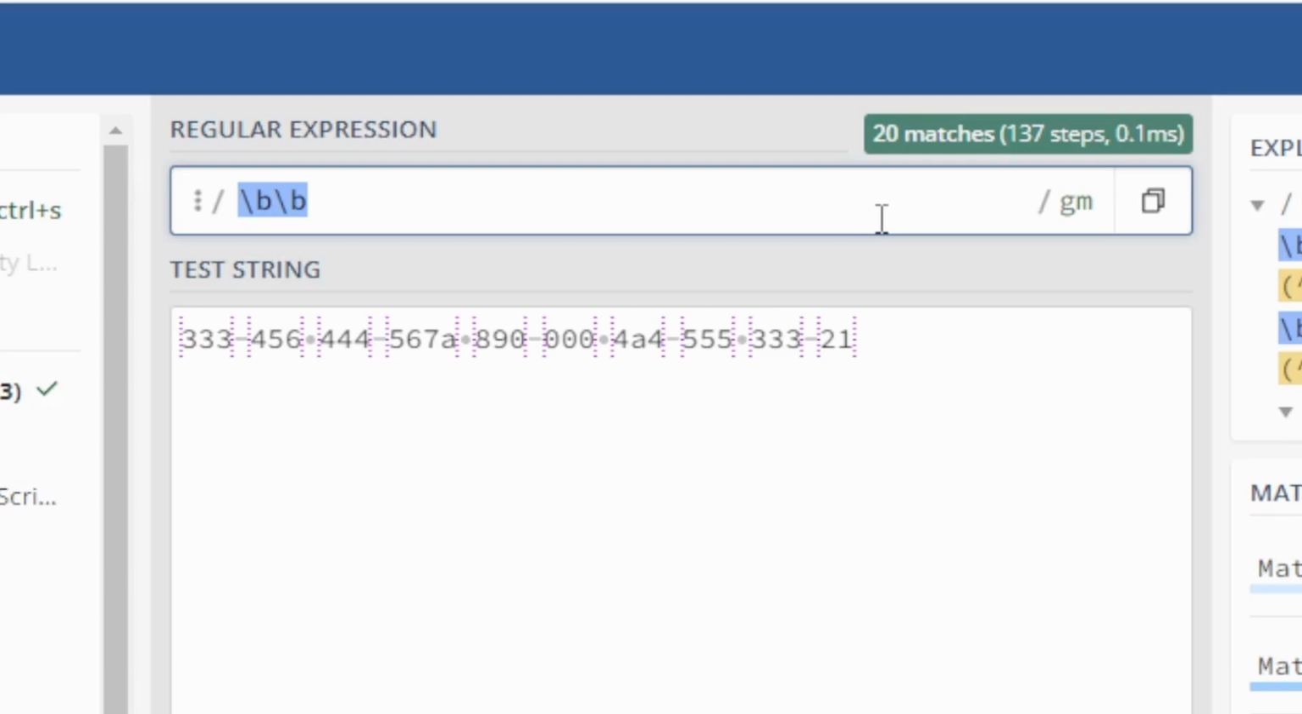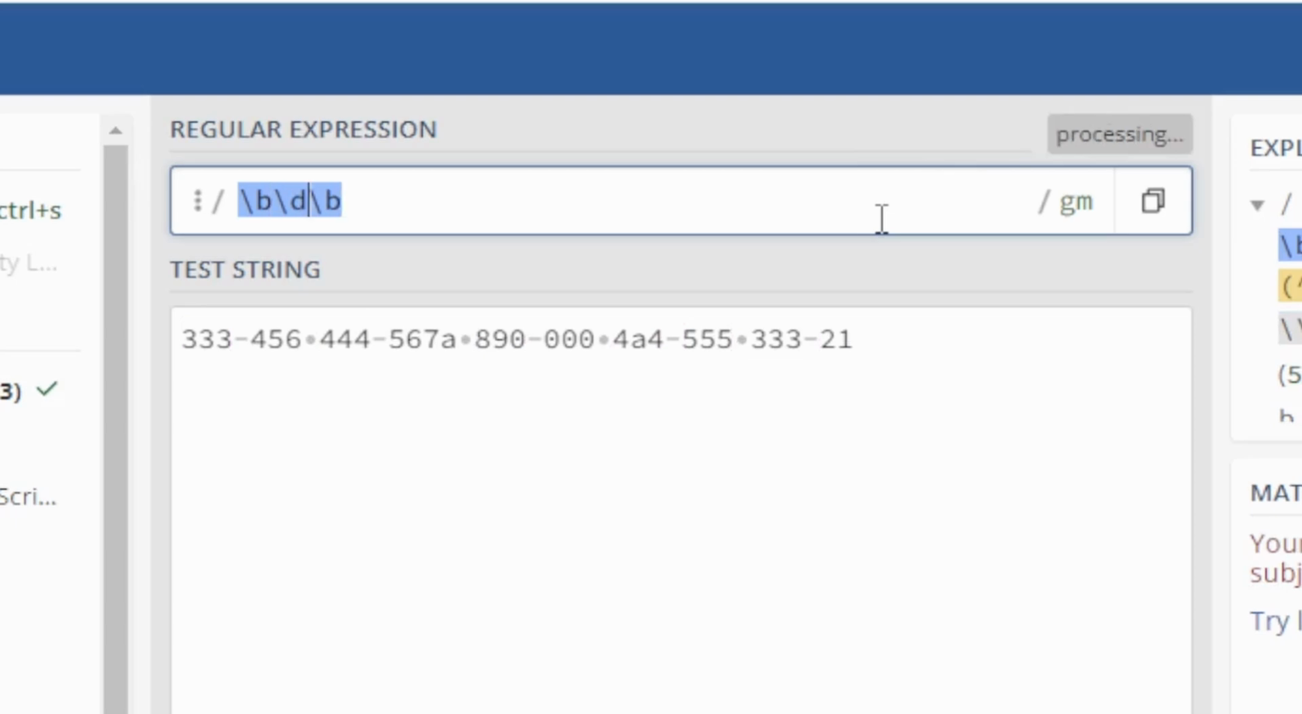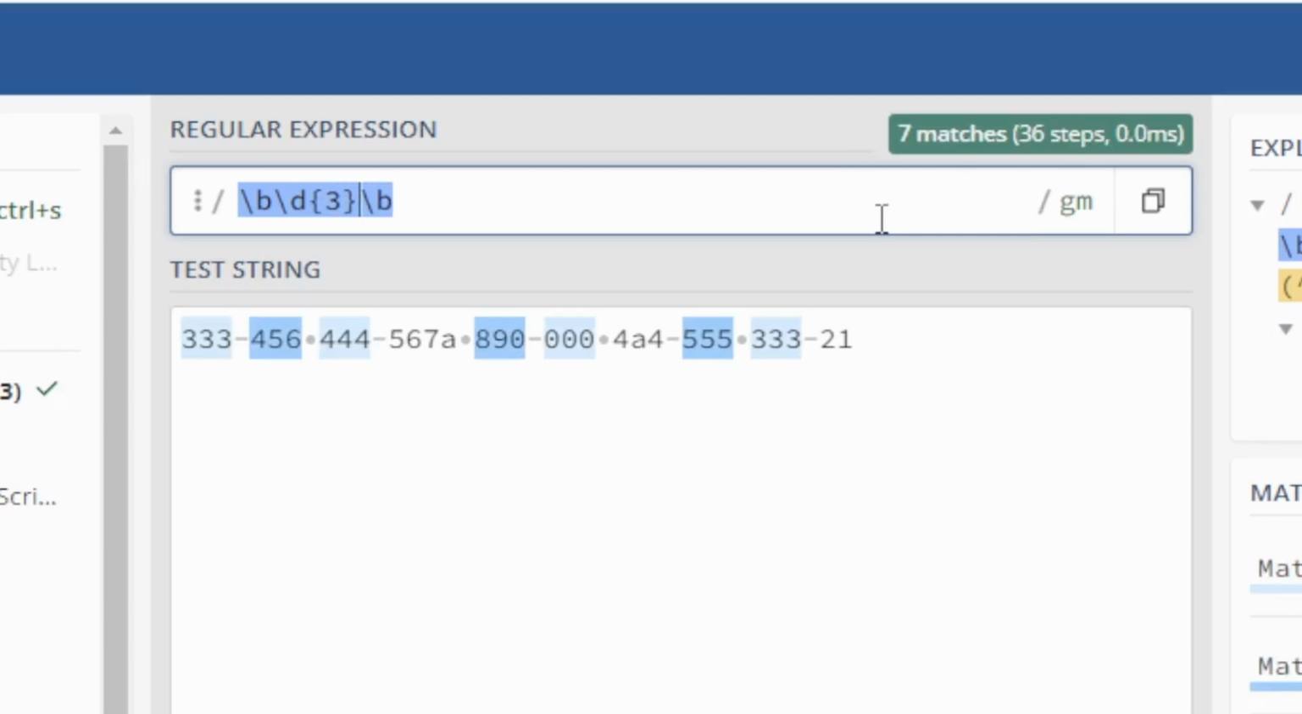We want to use digits. We want to look at specifically digits that are 3 digits in length. So how do we do that? Well, we use \d, and then we open a curly bracket and put in the number 3, and then close that curly bracket. We then want to specifically use a hyphen, so we put in a hyphen there afterwards.